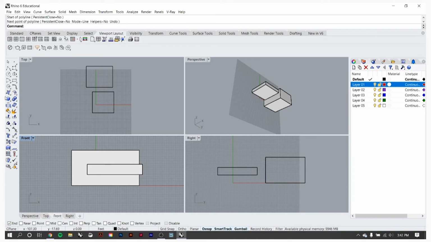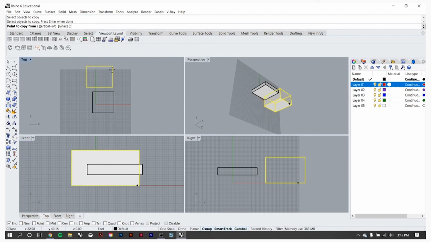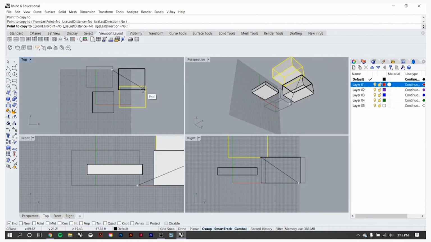Last thing I wanted to show you is the command bar. The command bar is where you can actually type modeling commands. It's a lot quicker than going to select it in the toolbar. So if I wanted to copy this certain object, I would type copy and be able to copy it all over this space.